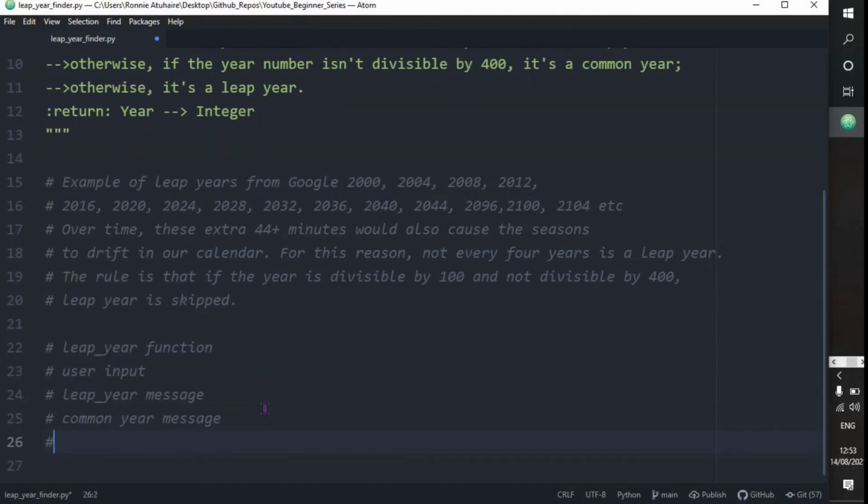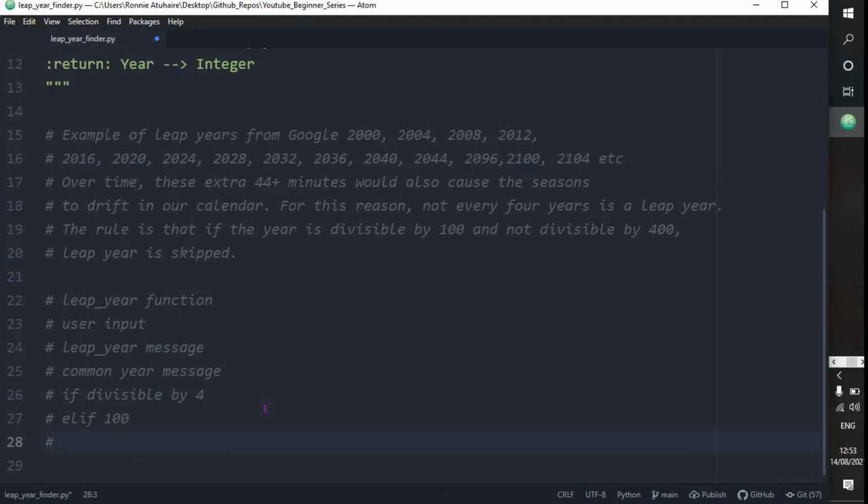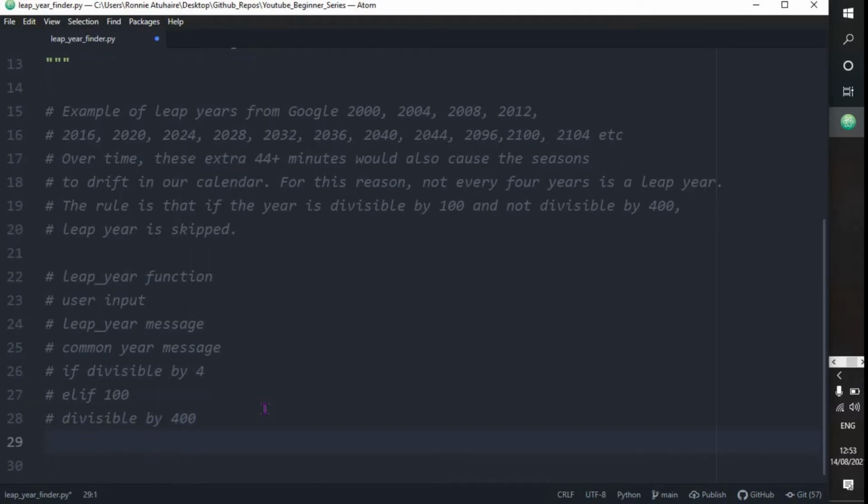Then there we shall implement if divisible by 4, as our first rule. Then our else if it's indivisible by 100. Then it is divisible by 400. Otherwise, we shall have to return a leap year.